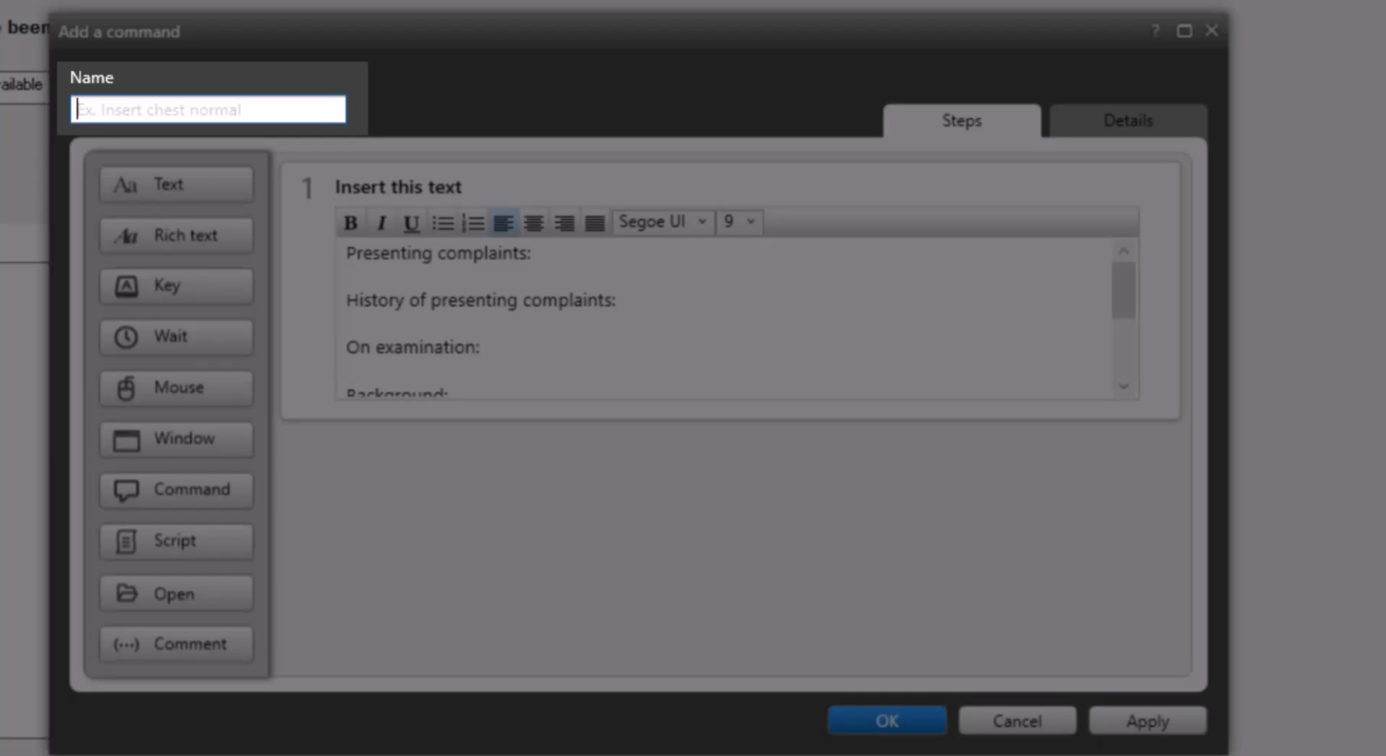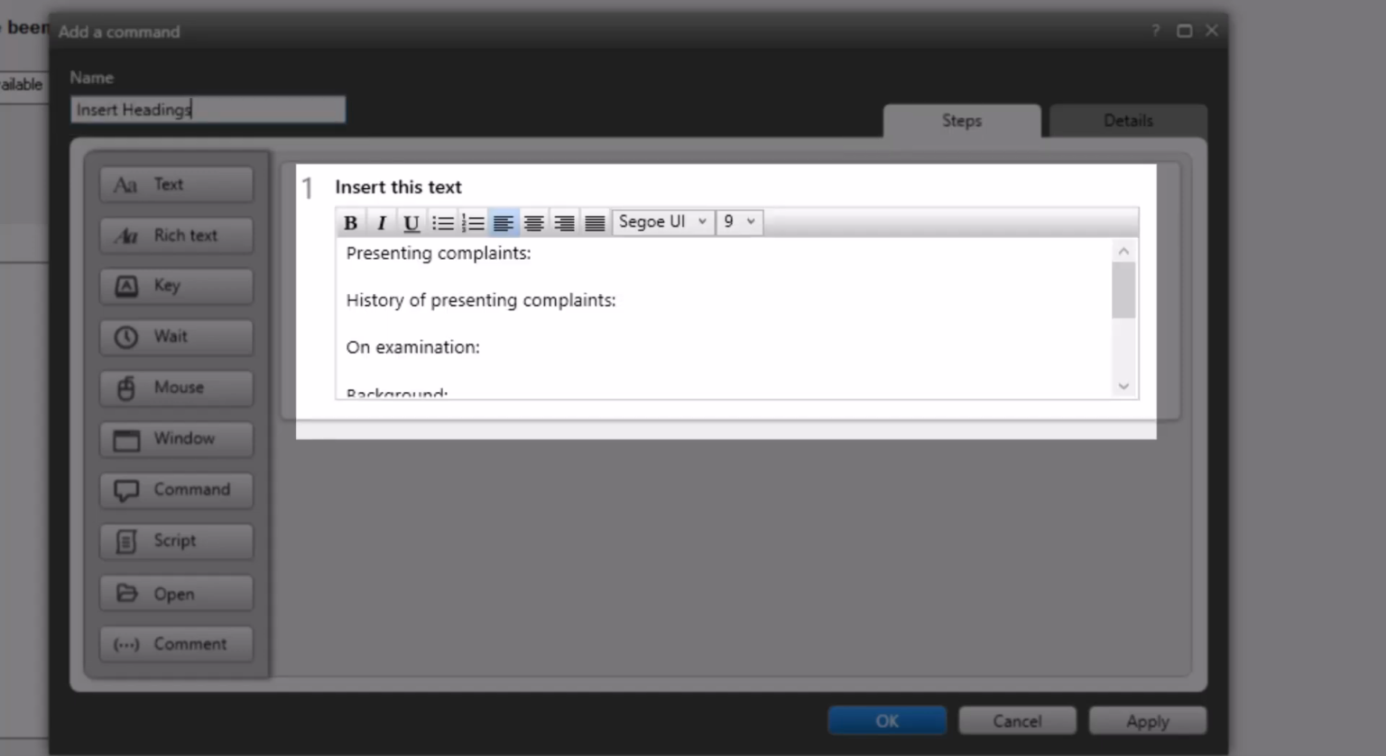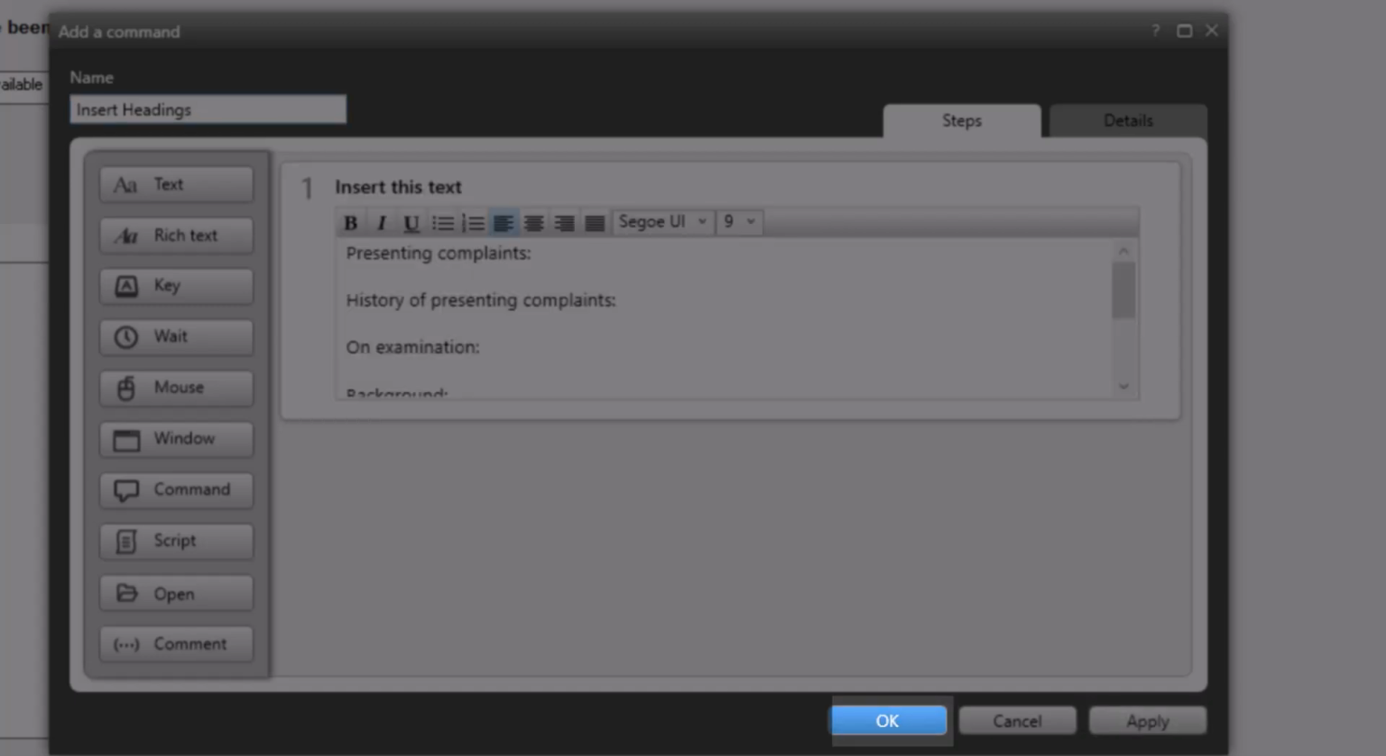When naming AutoText, start with the word insert, followed by a word or two that is relative to the contents of the AutoText. I will dictate the name of the AutoText by pressing the record button, as it is meant to be voice-to-text recognition this time. Insert headings. On the right, text can be viewed and corrected. If everything looks fine, click Apply and then OK.